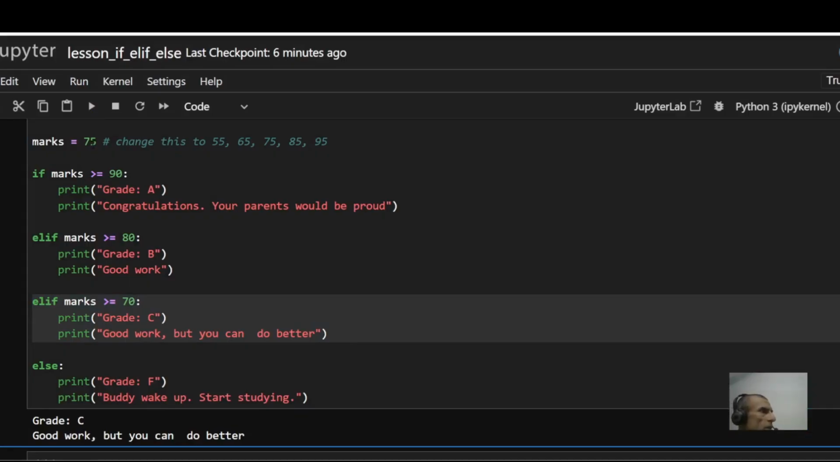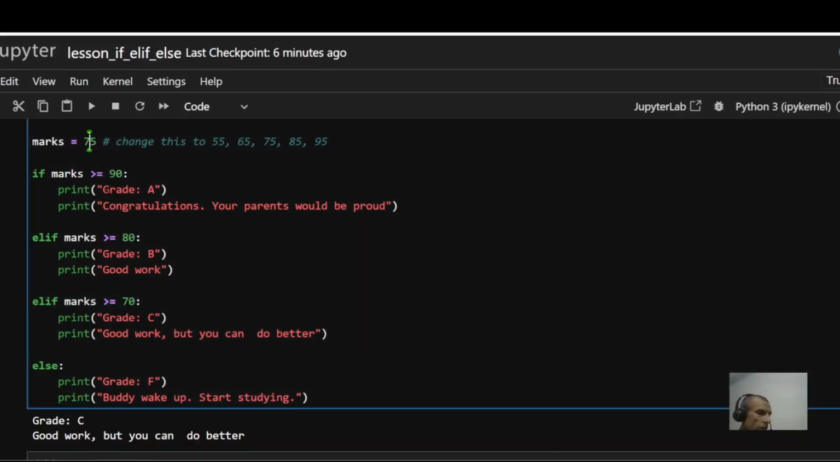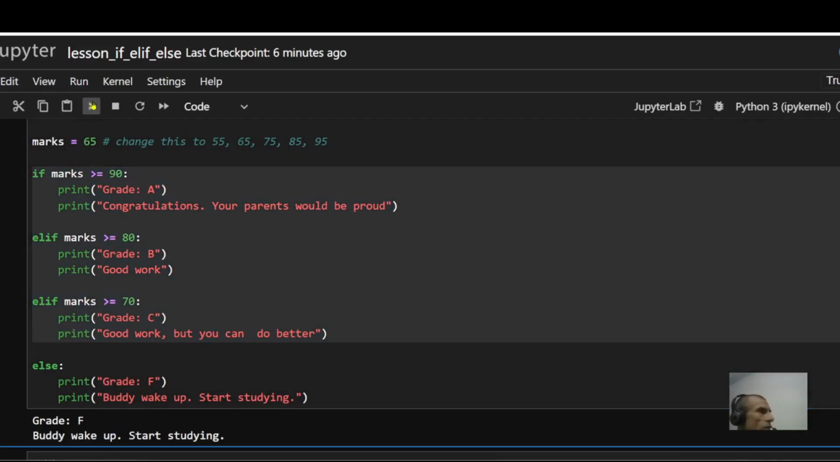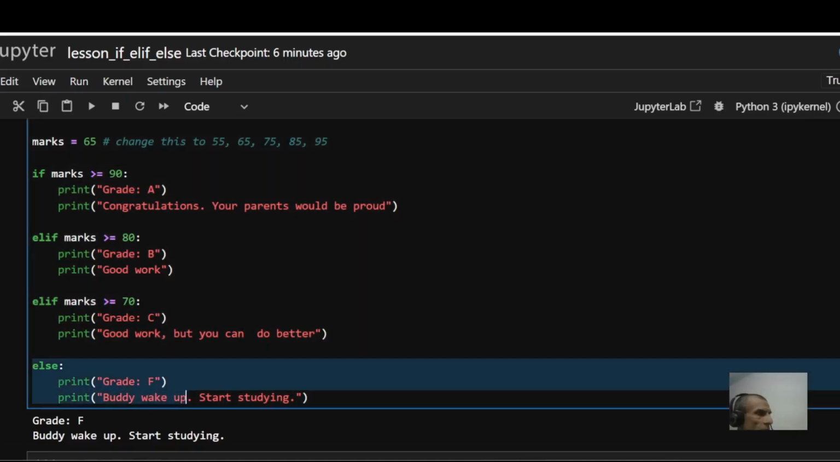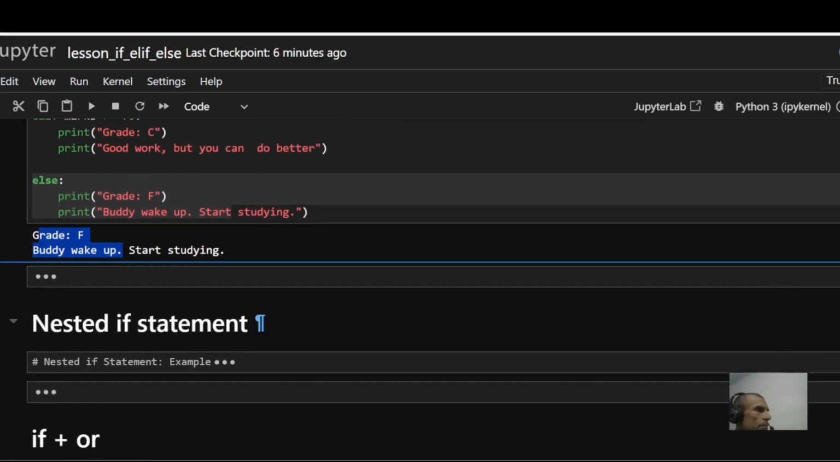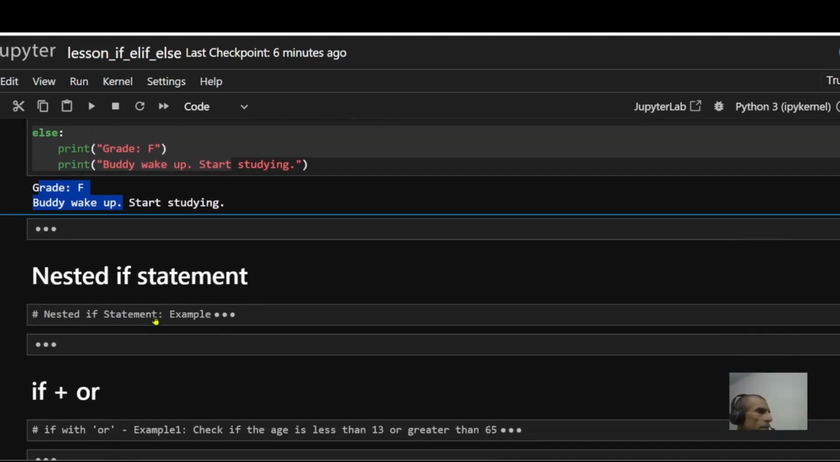And let's change his score now to 65. If I change to 65, none of these conditions are true. And because of that, it's going to execute the last block of code, the else clause right here. And as you can see, it executed the else clause. Okay, now let's look at nested if statements.